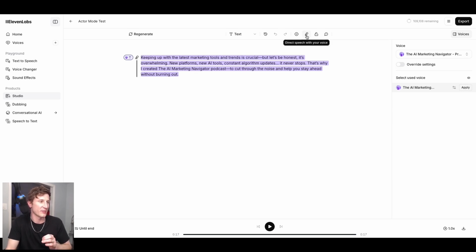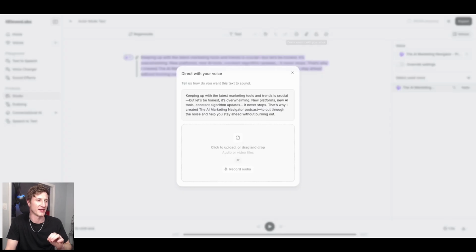Again, this little icon up here, I believe it's like a pen. No, it's a microphone. Now that I'm looking at it, it's a microphone. Direct speech with your voice is the command for once you've highlighted the script that you want to do that with. So I'm going to click that once again.